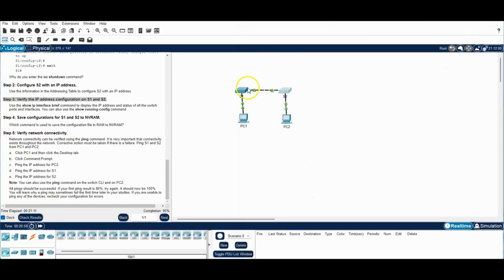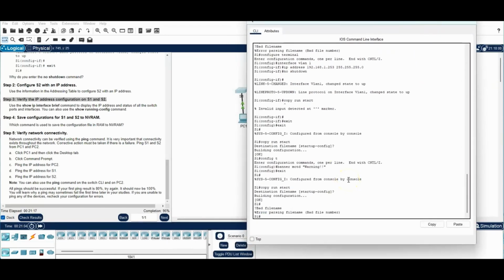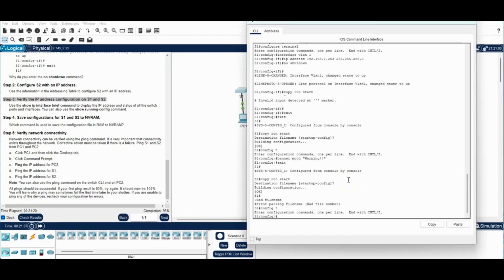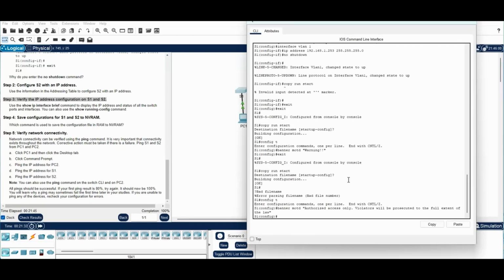So back to switch 1. Config T, banner, MOTD, quotations. So in the old lab, this message was typed out. Authorized access only. Violators will be prosecuted to the full extent of the law. And there I am at 100%. So we have completed this lab.